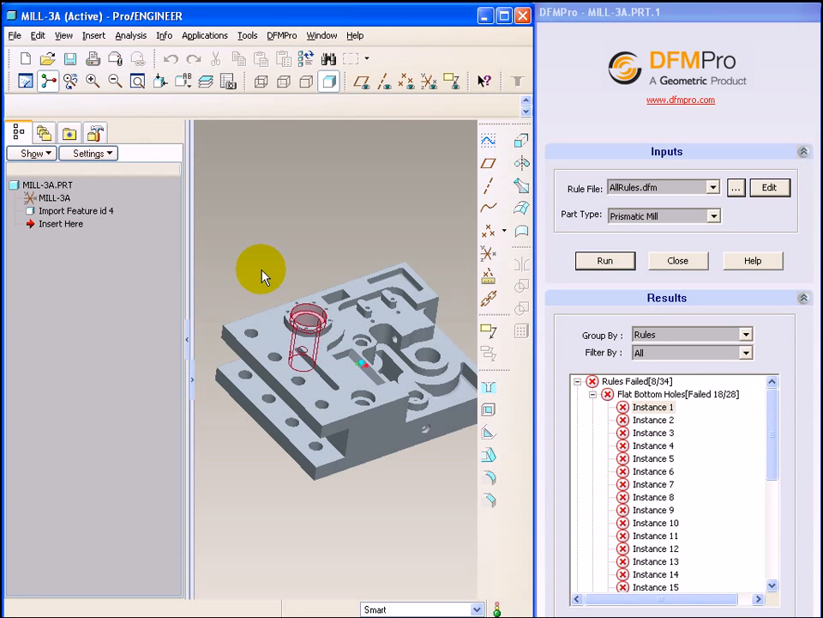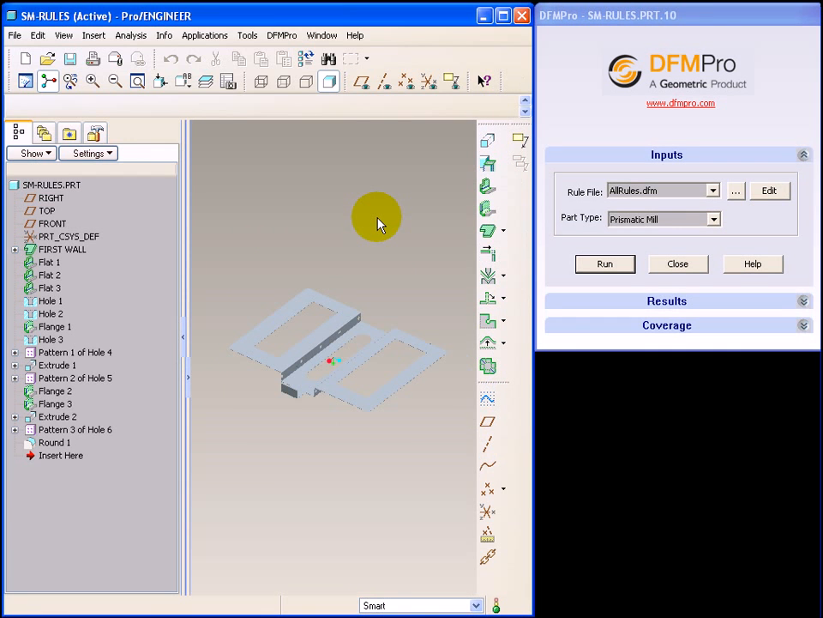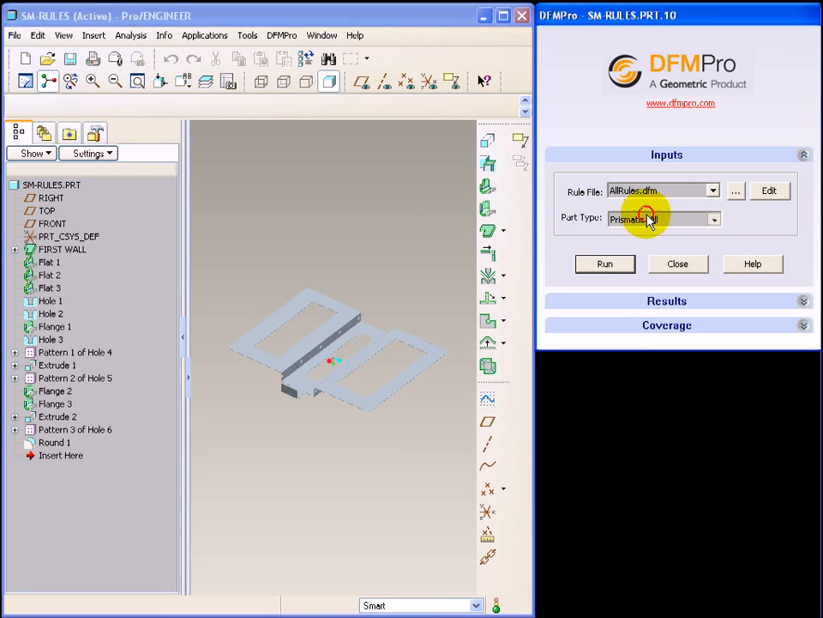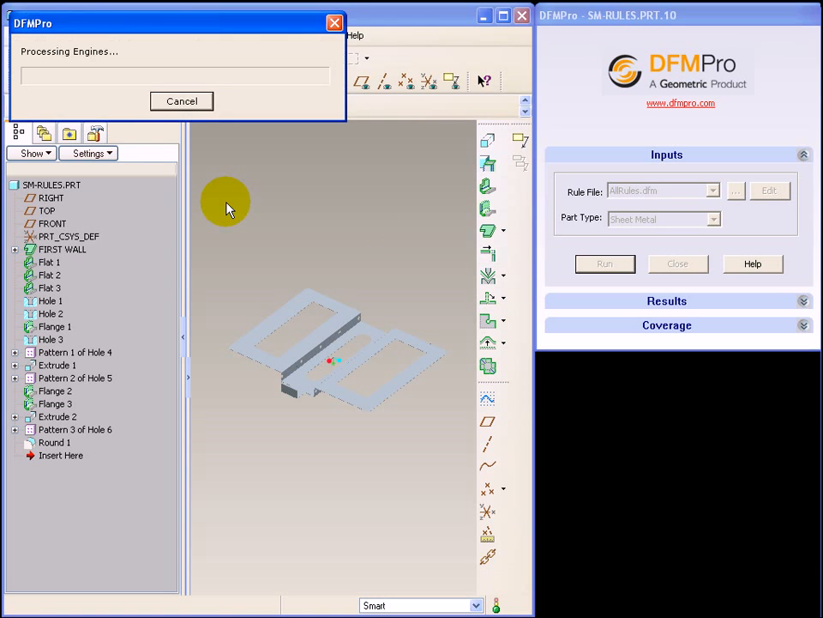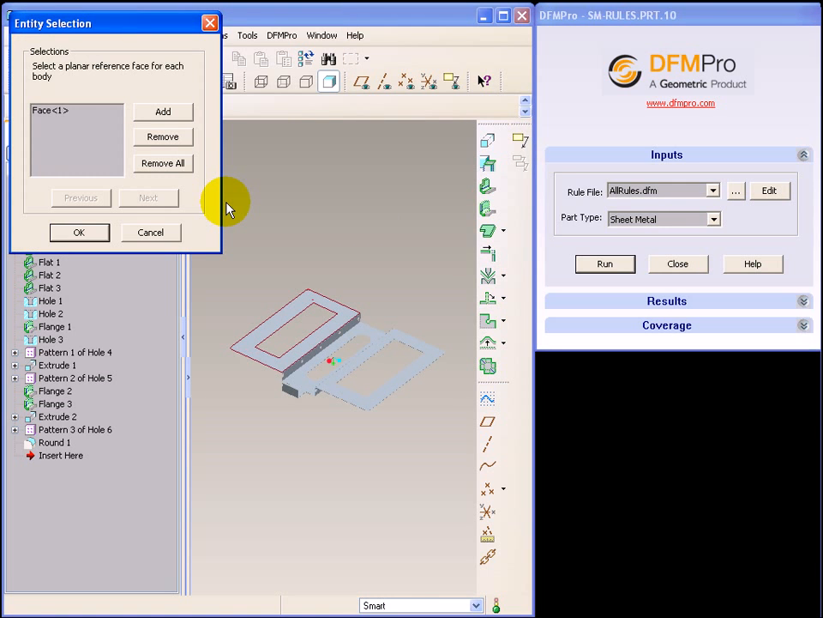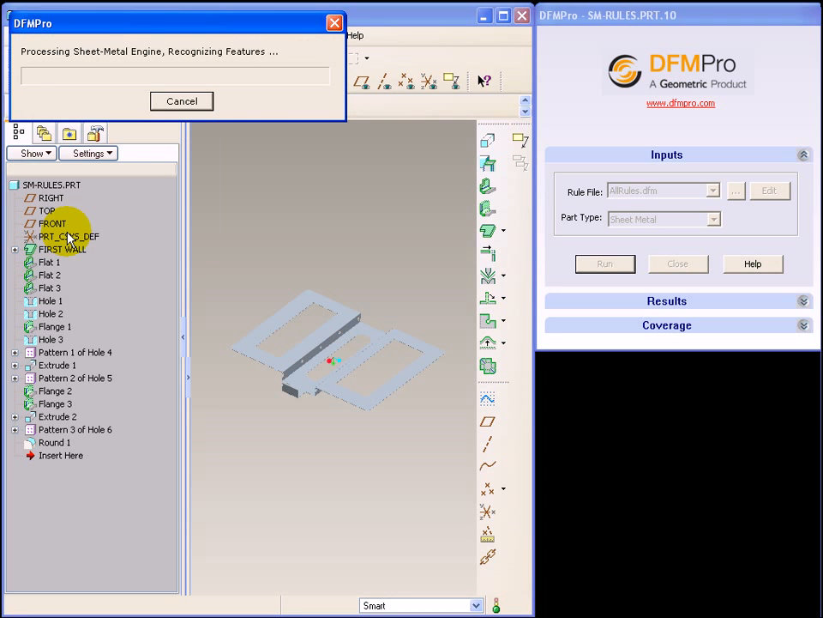Let's now look at a sheet metal model from the DFMPro standpoint. For this model, we will select part type as sheet metal and select run. For sheet metal models, DFMPro needs a reference face, which is the fixed face for the sheet metal model. Users can go ahead with the selection made by DFMPro or apply their own choice.